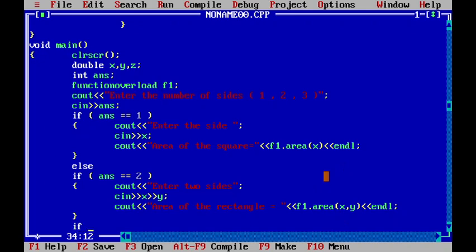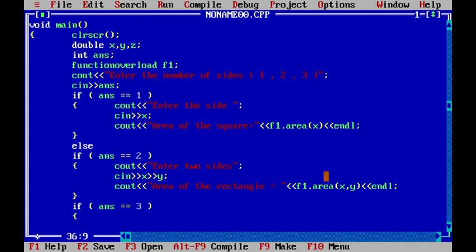So if again answer is equal to 3, then what I have to do, within this I have to write certain code. Let us see. Enter 3 sides. Within double quotes I'll say enter 3 sides, and after that I'll close this statement. I have to read the values from the user, so in order to read, I'll use cin function, and I'll say x, y, and then z.